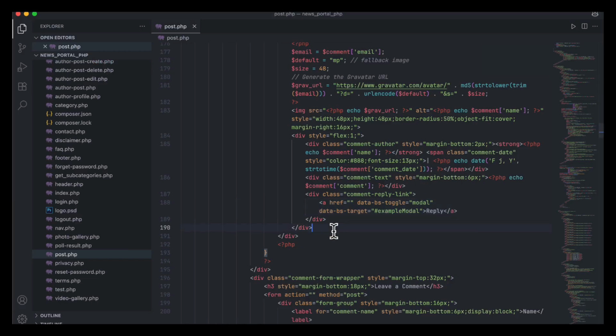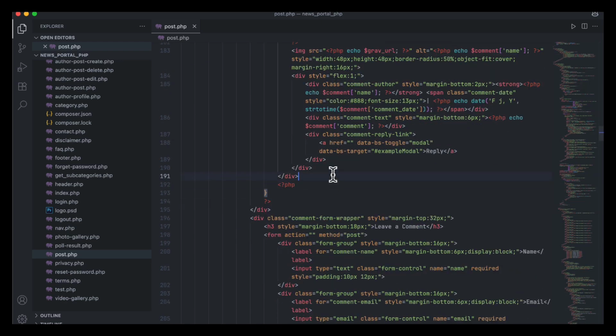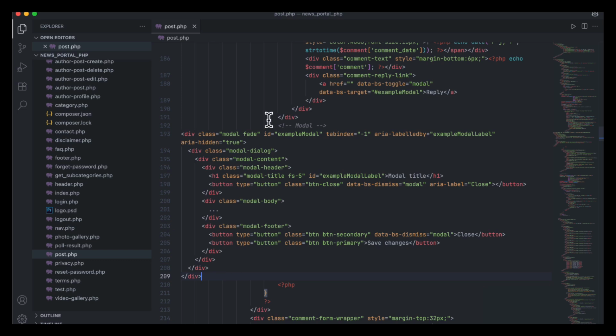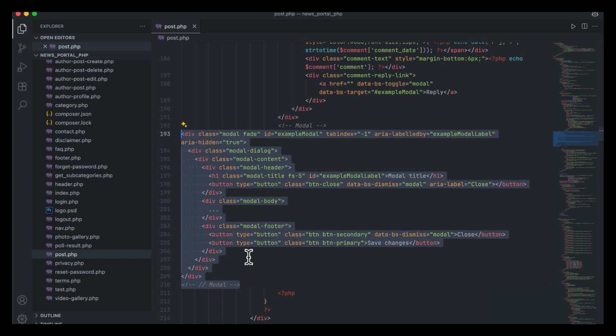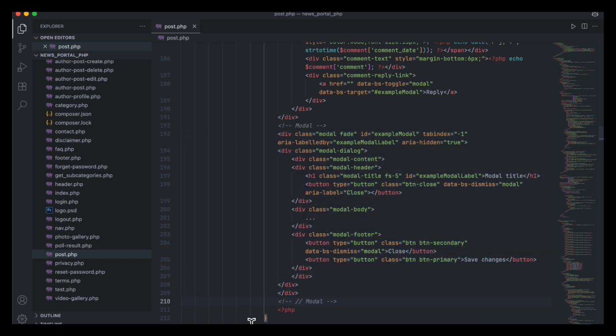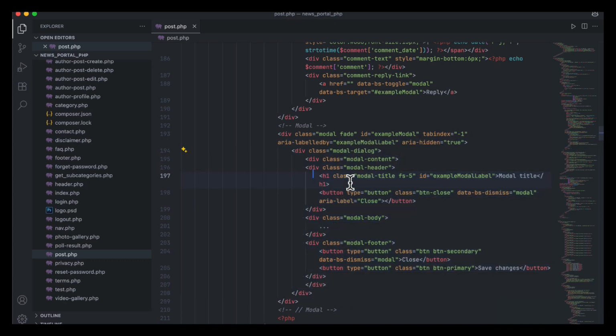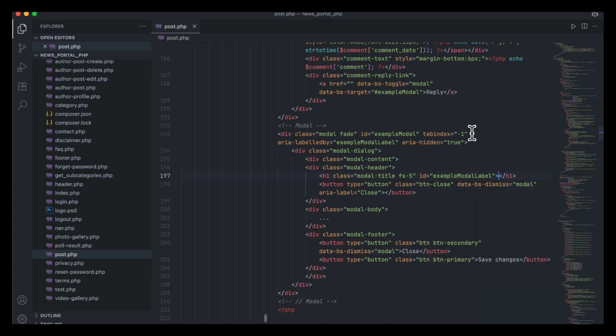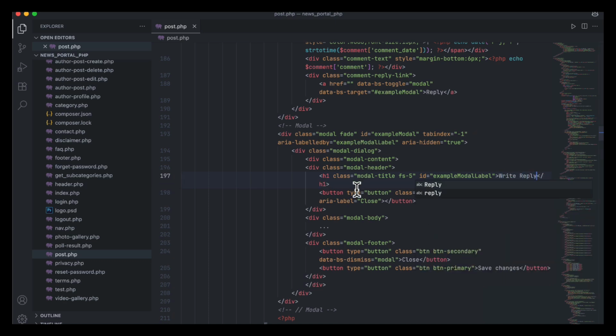So I copy this, and before ending this loop I will call that modal. That can be anywhere. I can put it here. The modal starts here, and here I can show that the modal ends here. In this way I am going to copy and format it. So this is the modal, and instead of the modal title I will write here: write reply, for example.